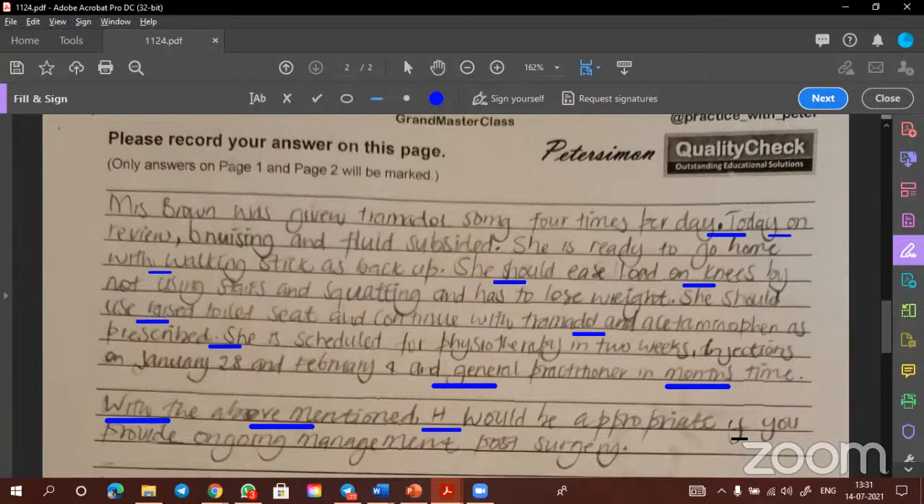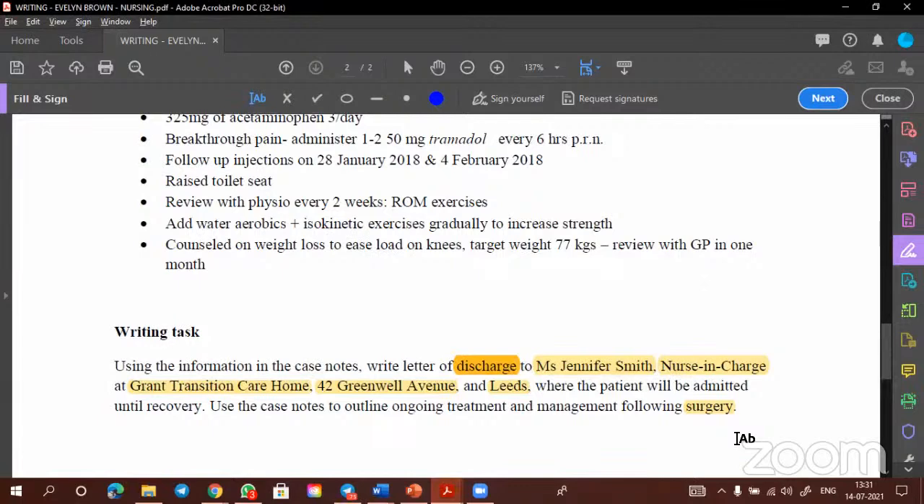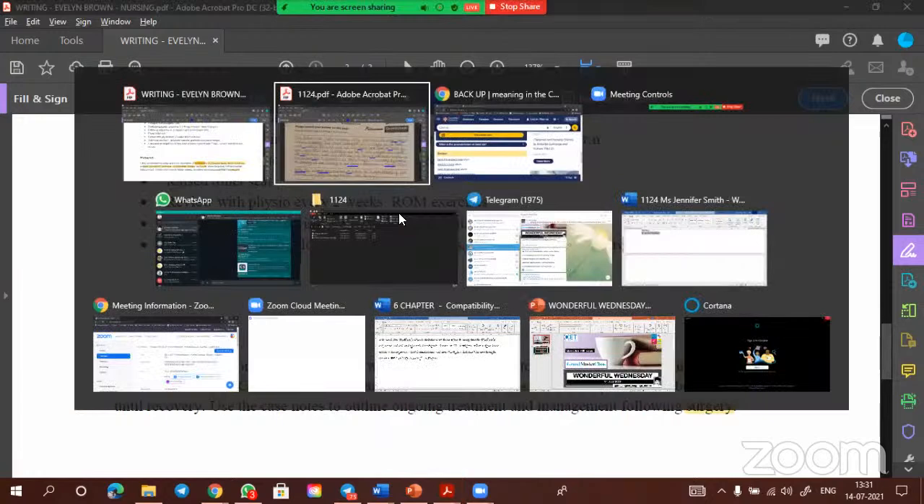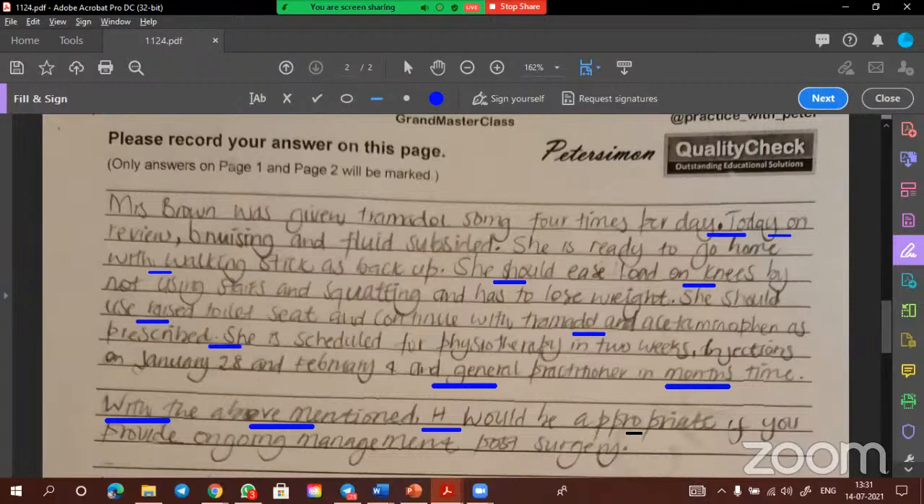Ongoing management post-surgery would be extremely beneficial. Write that, you can write. Okay, anyhow, we are going to correct this one. What happened to the mouse? Mouse got stuck. Okay. Right. Let us see here. This sentence, change the sentence. 'It would be appropriate' is not fine here. It would be beneficial would be better. It would be beneficial if you provide. Ongoing management post-surgery, this sentence can be changed.